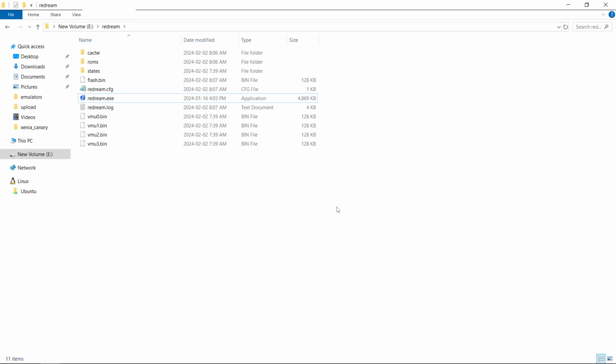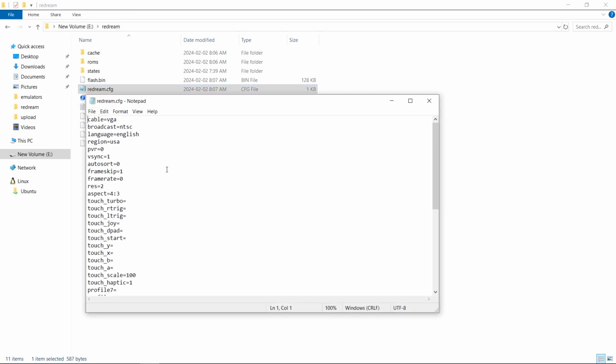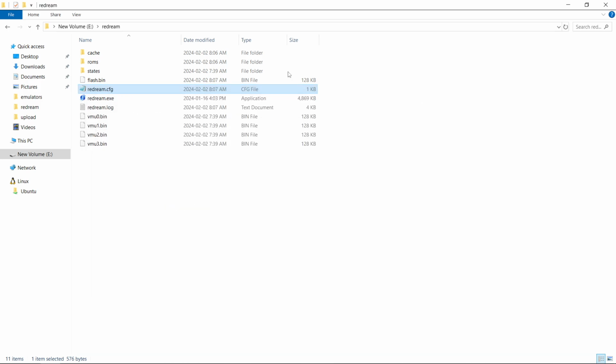And now we're going to fix that issue. Super easy. We're going to go to inside of our Redream folder. We're going to go to our redream.config, right click on that file, click edit. And now we're in Notepad. We're going to scroll all the way down to the bottom. And where it says game dir equals, we only want this to say the word ROMs. So I am going to get rid of everything. Now, if this is the name of the folder that your ROMs are in, so mine is in ROMs, so that's the name, just like that. Hit File, hit Save, close it.